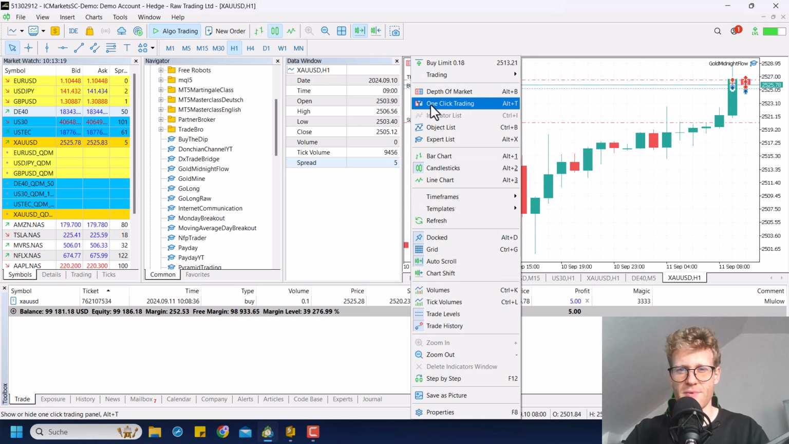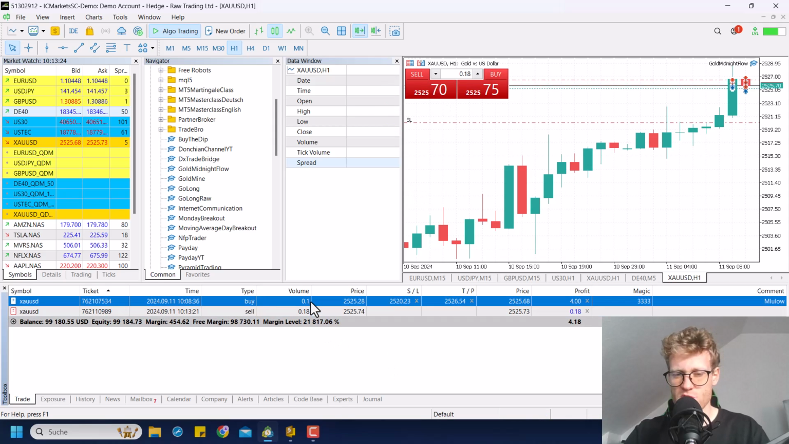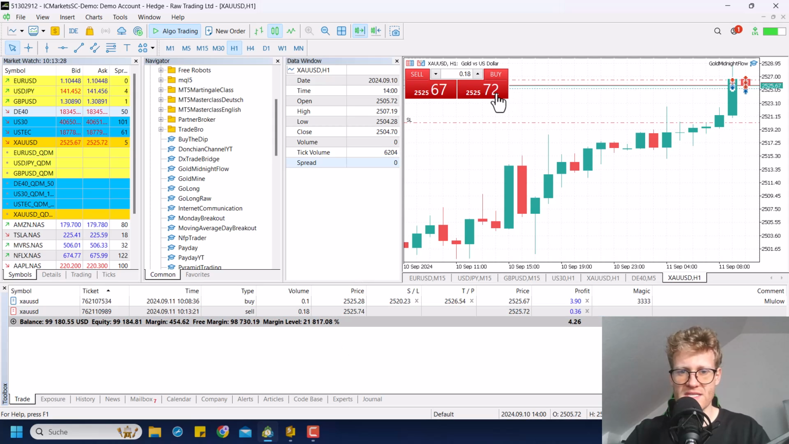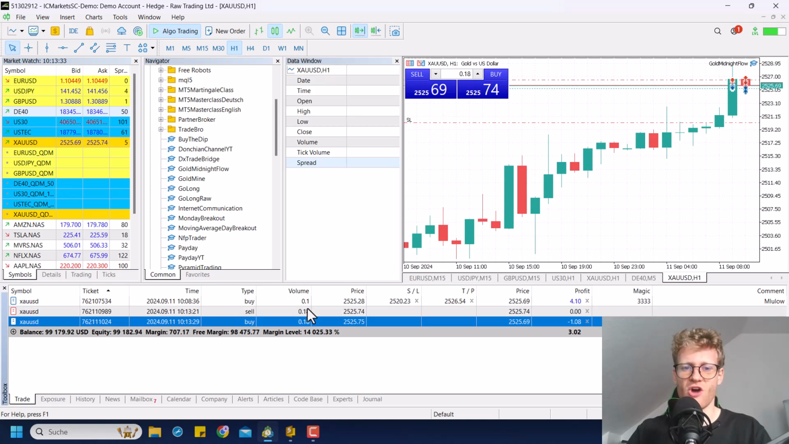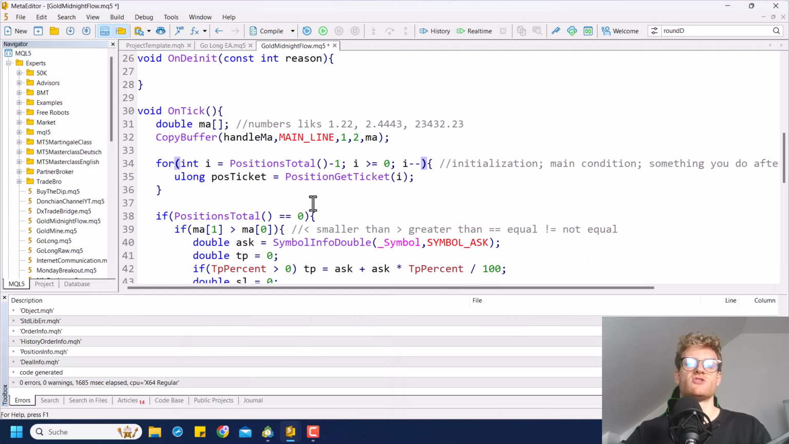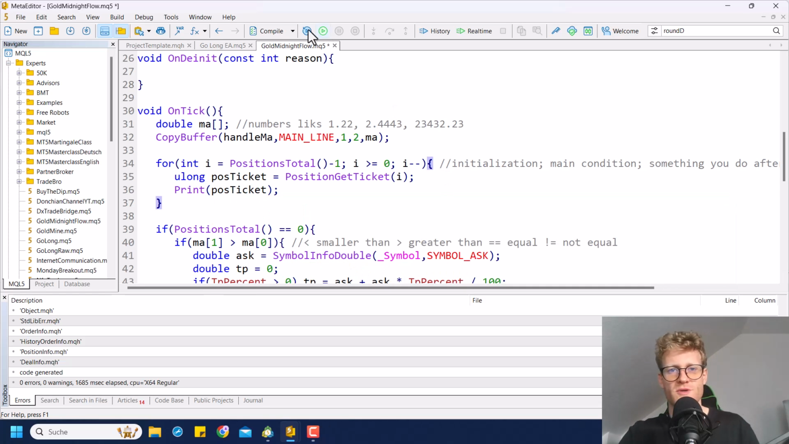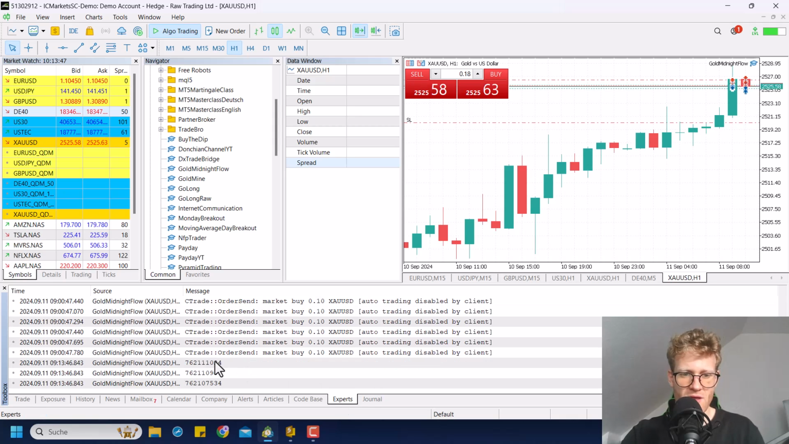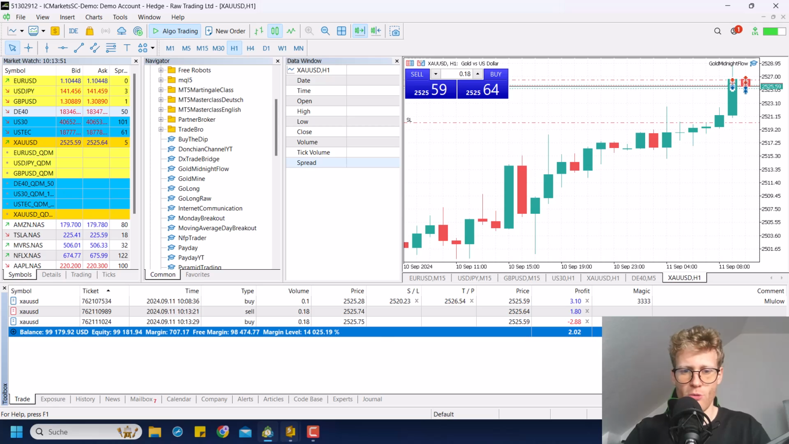And if we, for example, open another position, now we have two positions. The first one is index 0, the second one is index 1. The third one is index 2. So indexing starts again at 0, and we just go up with the number, the more positions we have. Now we can see, for example, if I print the position ticket, I will print all of these position tickets in the expert journal. Here you can see this is happening because we just loop through these open positions.